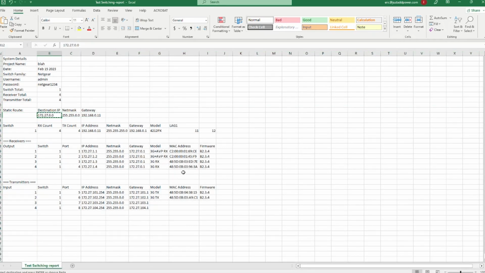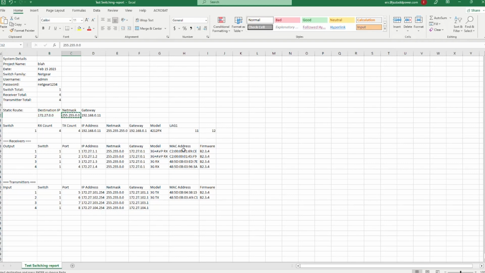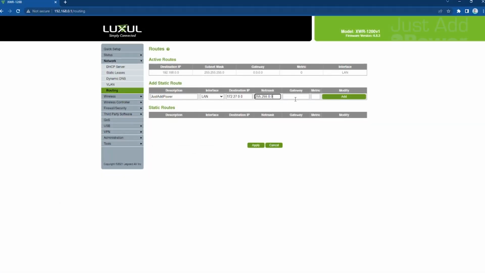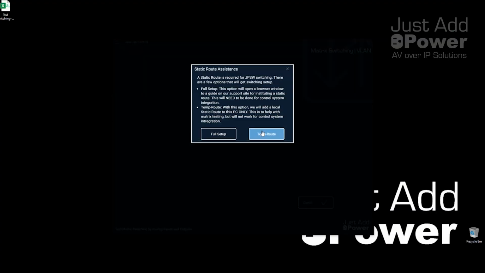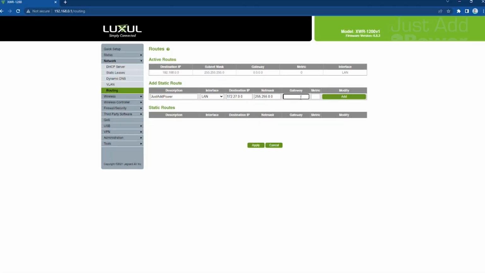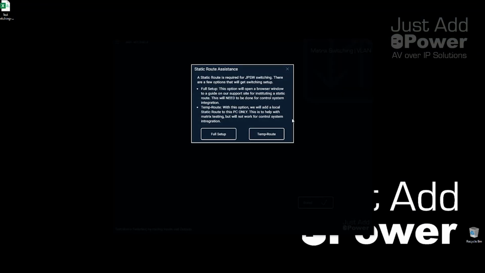So you'll see my destination IP is 172.27.0.0. Paste that right there. Net mask, 255.255.0.0. And our gateway, 192.168.0.11, that is always the IP of the switch. Now, some of these have metrics, some of them don't. 1, 10, blank. It really depends on the router. Most of the time, it doesn't matter. So we're adding that route, hitting apply. That route shows up in the top portion. We're good with the router.